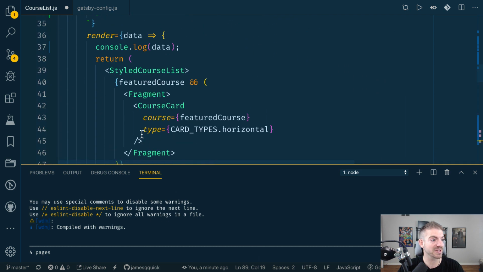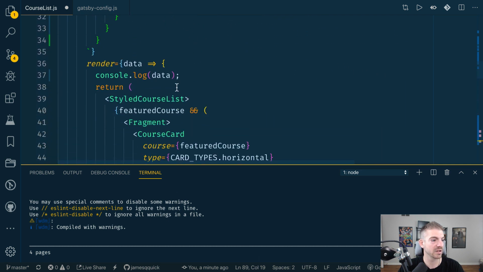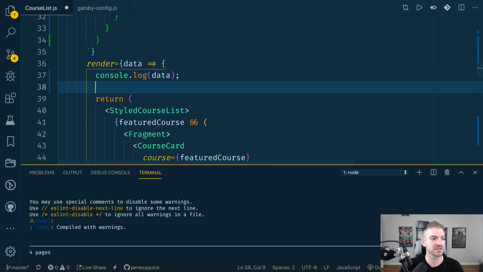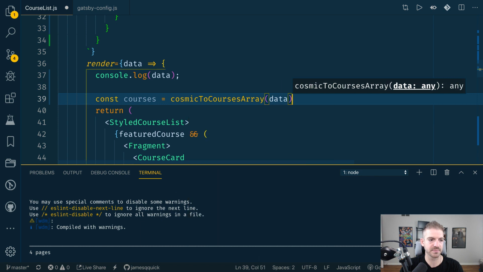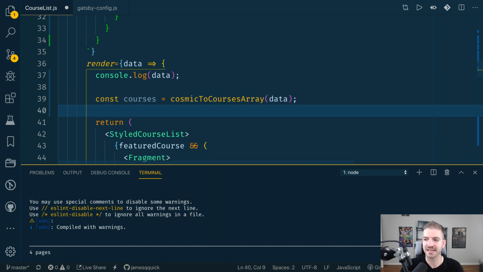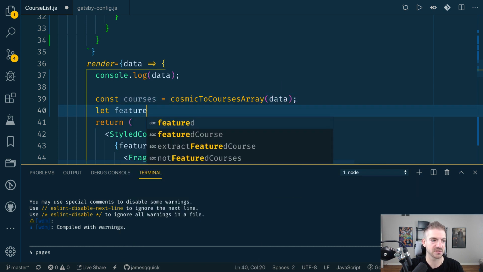So back up at the top now, instead of just logging out the data, we will want to get the courses from the Cosmic to courses array. So we'll pass in that data. And then we'll want to get the featured course.